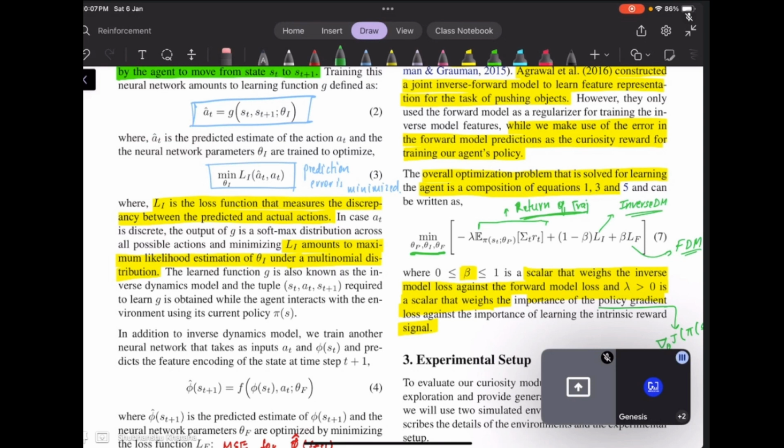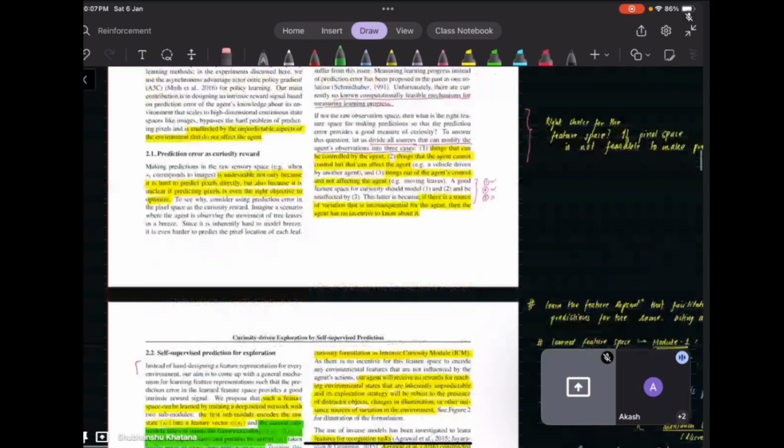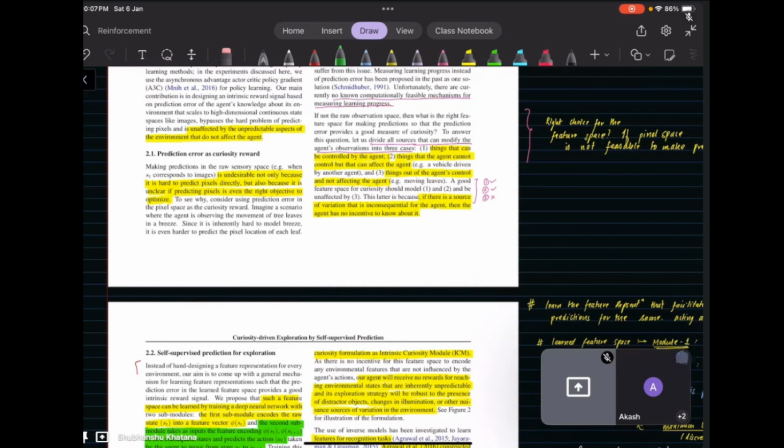So let's move on. Yeah, Akash, can you explain? I understand that in section 2.1, at the end, they mentioned the third point, things out of the agent's control but not affecting the agent, like moving leaves, etc. How did they identify these things? Even in their conference video, I see they excluded those parts and focused only on the relevant features they have extracted.